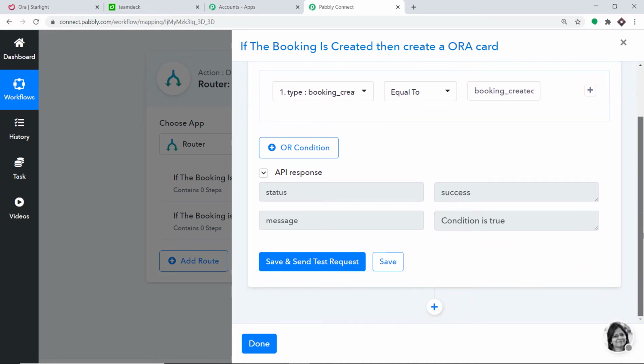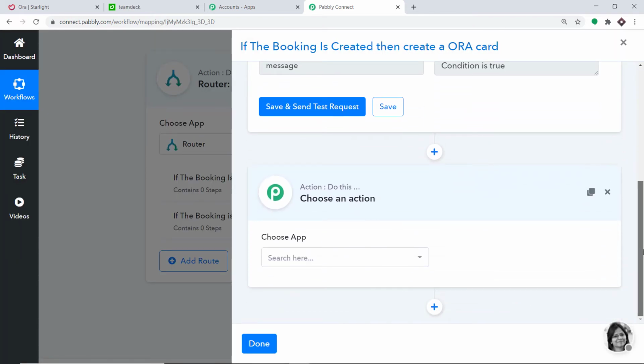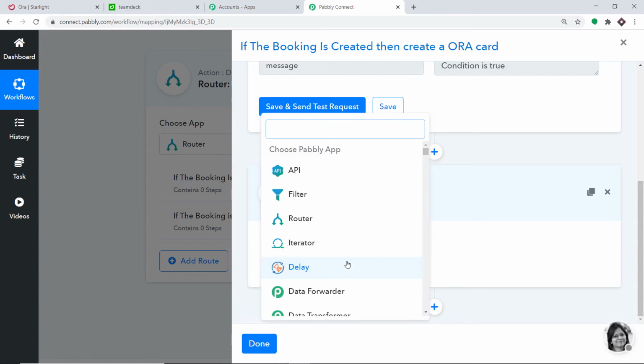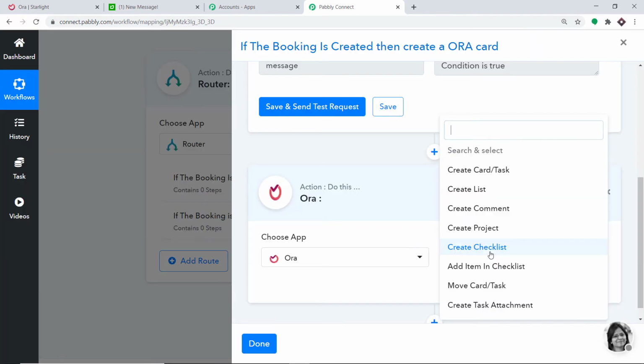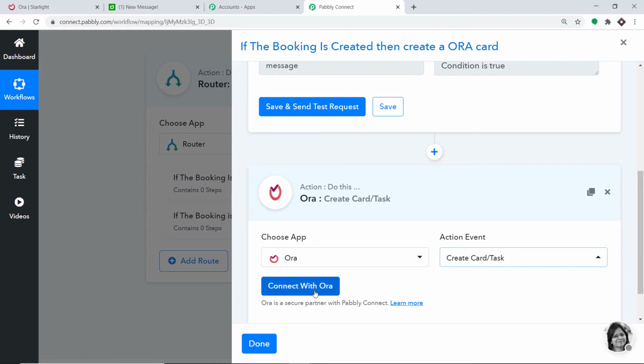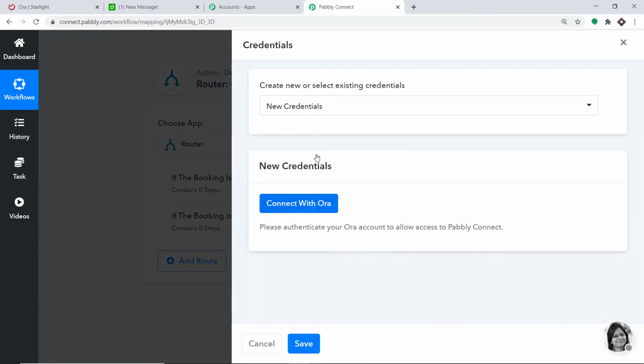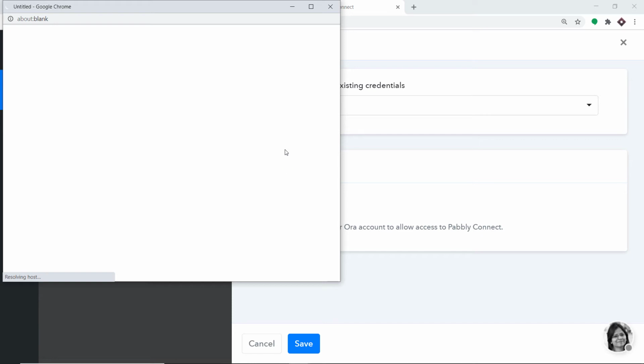all we have to do is create a card in Ora. To do that, just click on this plus button. Okay, so now we are ready to create a card in Ora. When you click on this plus button, we have an action window. In the Choose app, let's make it Ora. Now in the action event, we want to just create a card. So just click this and click on Connect with Ora.